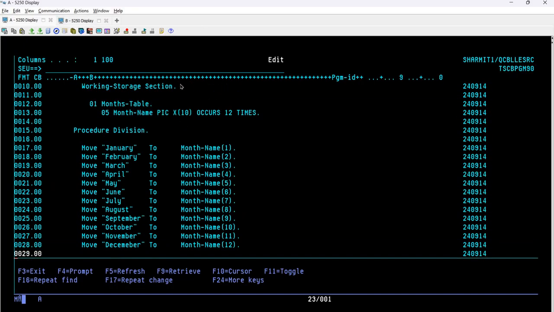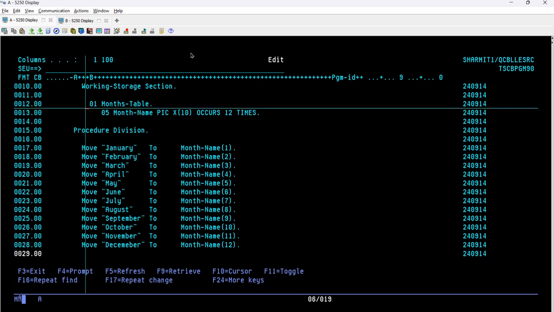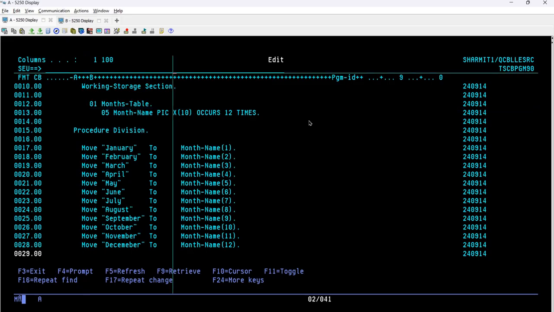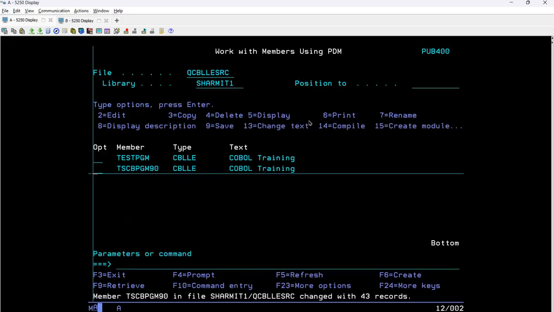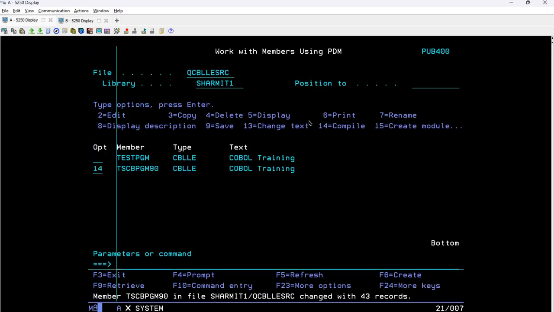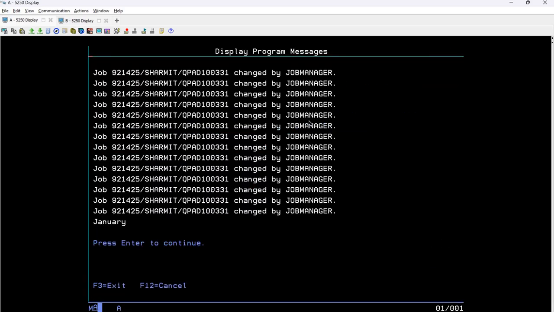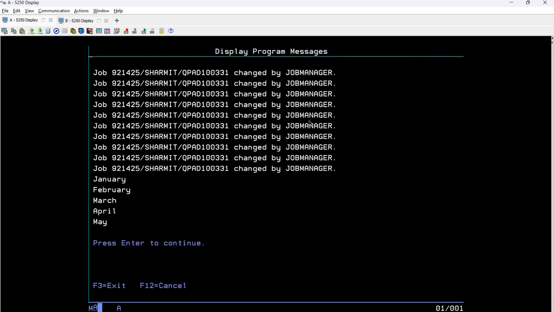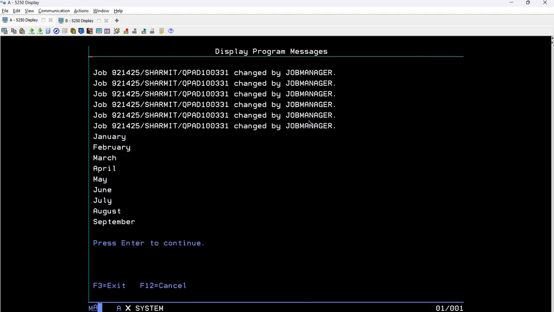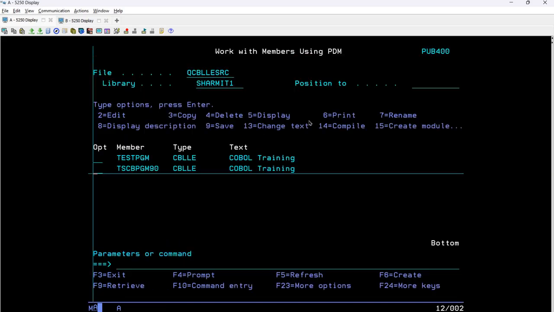What we did in this code is we just created one table, and this is the way through which we can create a single dimension table in COBOL, or you can say an array. And now we will write file for save and exit. Let's compile it and call it. You can see it is printing the month names one by one: January, February, March, April, May, June, July, August, September, October, November, and December.